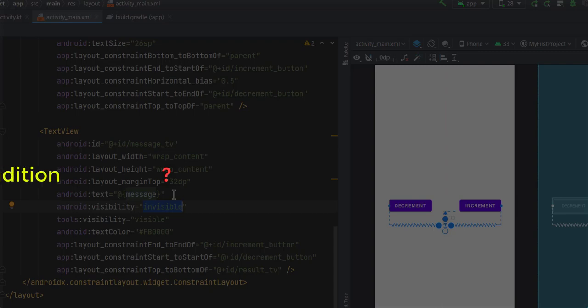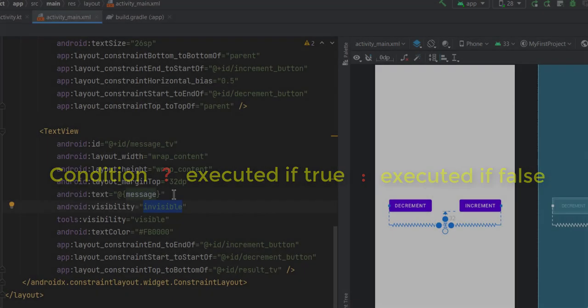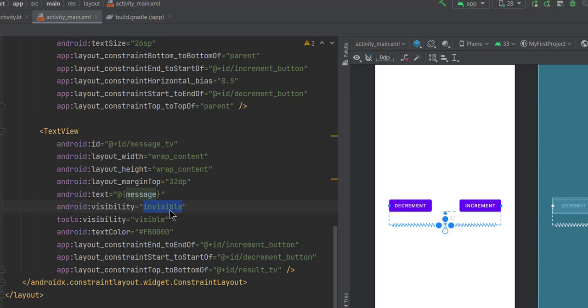However, whatever you write before the question mark is considered to be the condition, what you have after the question mark is the code that is executed if the condition is true, and what you have after the colon is the code to be executed if the condition is false. Here what we want is to show this text view if the value of the counter is 0 or 10. To do this, we'll have to use the @ sign just like before. Anything that you use within data binding, you have to use the @ sign and the curly braces.